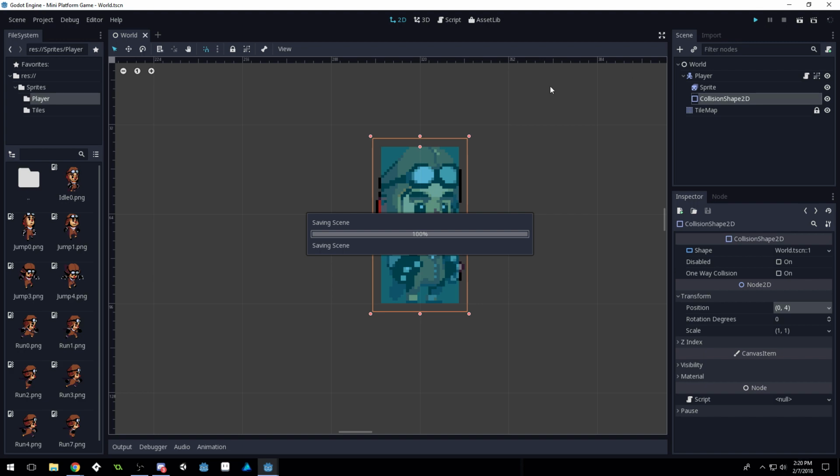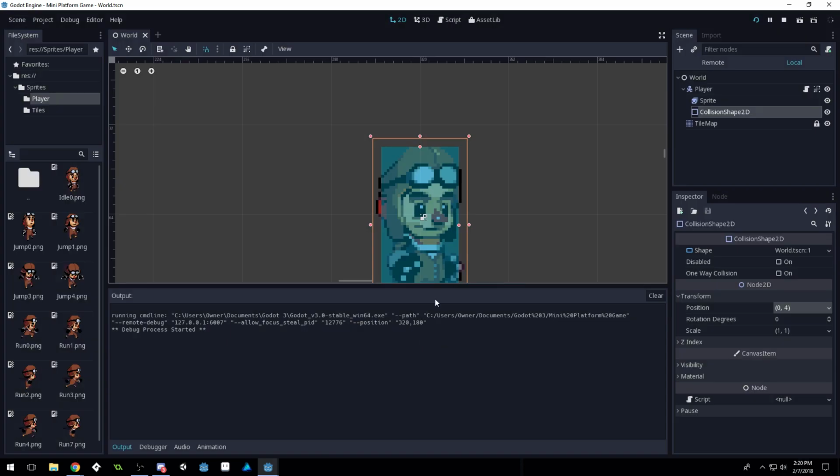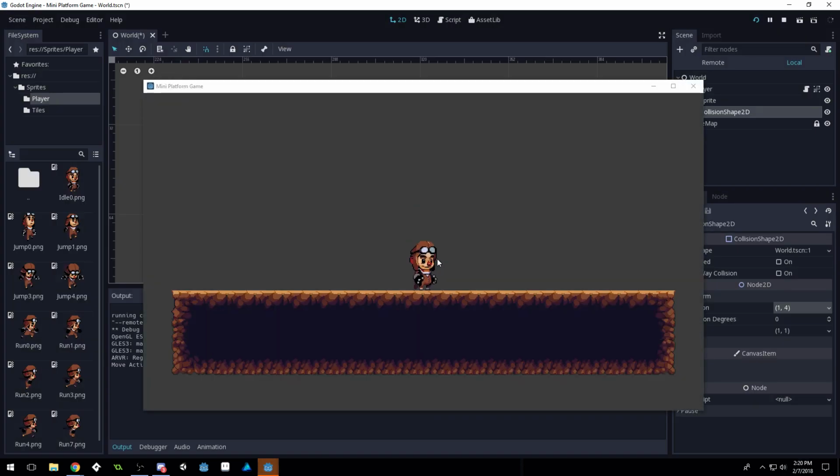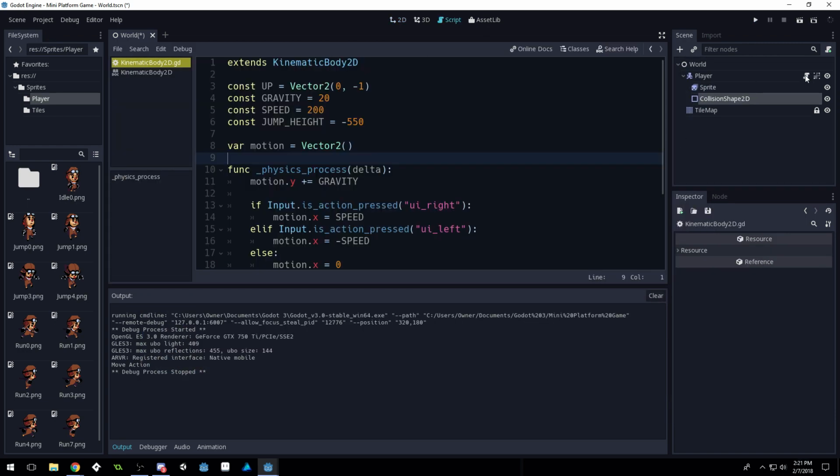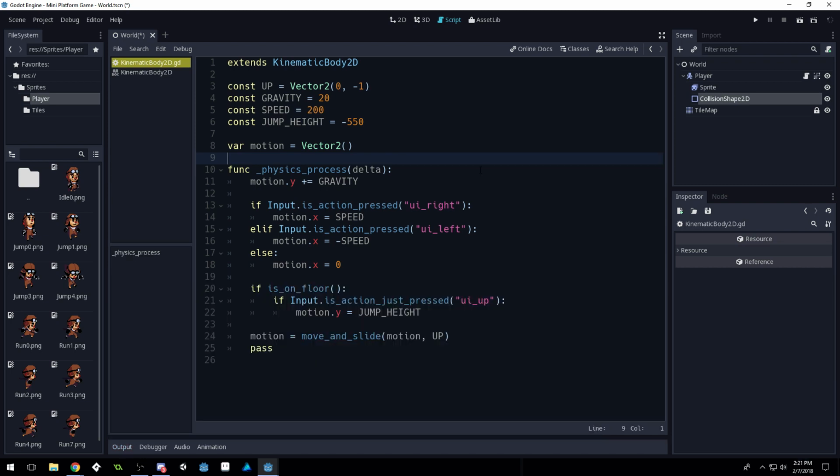Now if we run our game, we can move around in this nice lovely world, but our character doesn't animate. So we're going to have to program that, obviously. So click on the script right here. That will open up your character's script. And we're going to create some, let's start with the very basics.